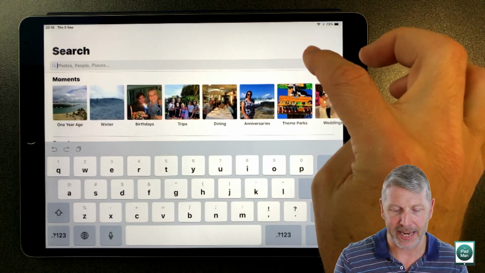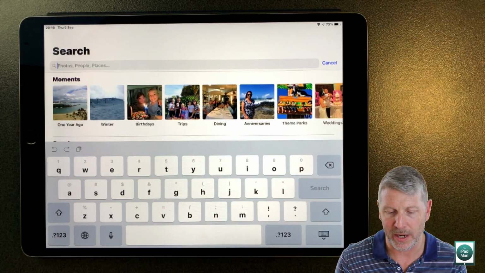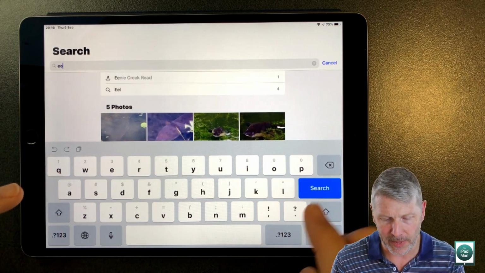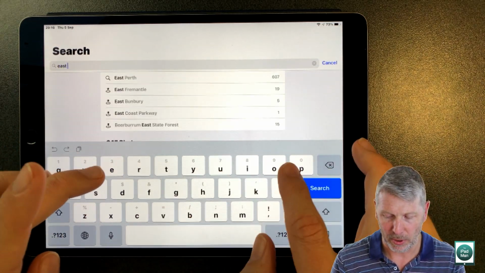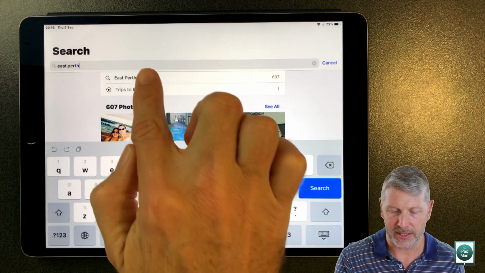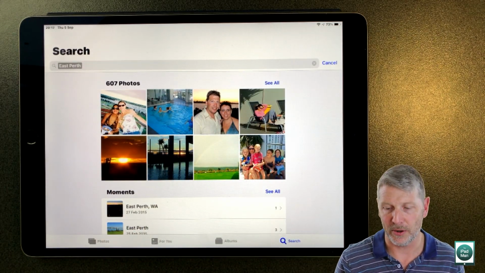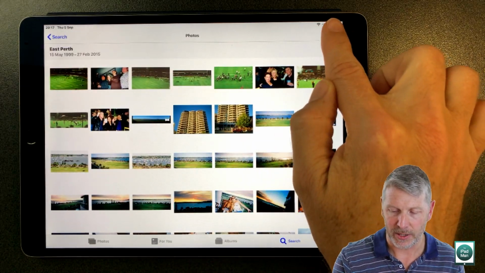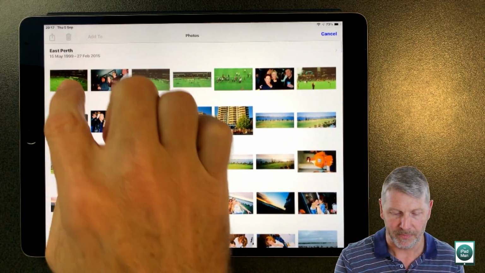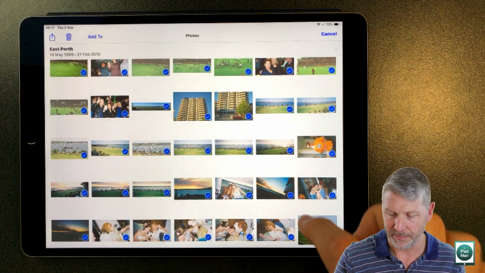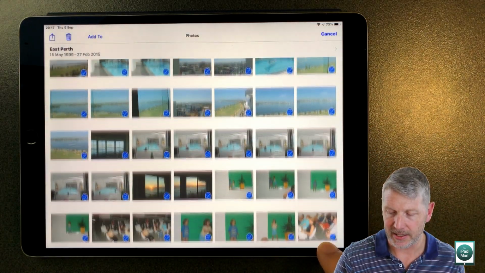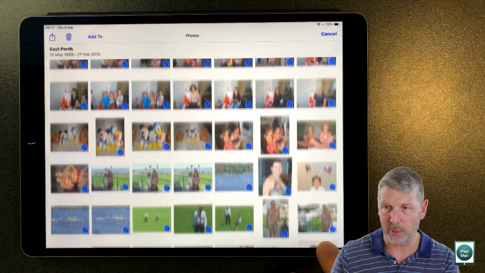I've hit a limitation. Maybe I didn't have any photos in 2001, but I will try and find other ways. Maybe I want East Perth as photos, and there's 607 photos from East Perth. So now once again, I could hit select and I could just run my finger over and select, and look where my finger is. It's just staying put.